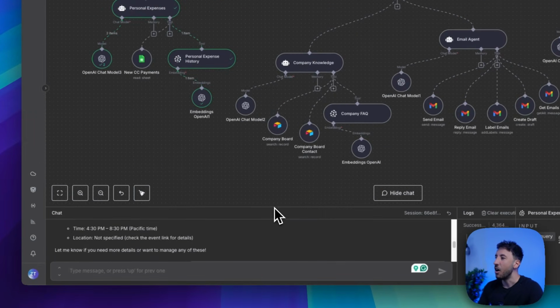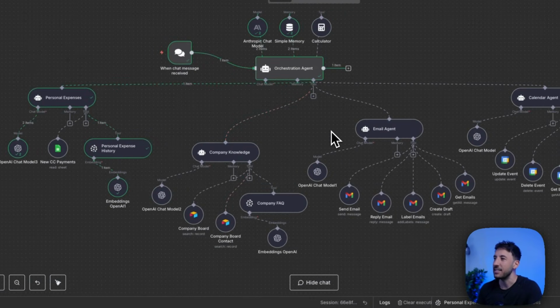Perfect. So as you can see, all of this works. And again, we can go ahead and test other stuff out, but that kind of goes to show you what this thing is capable of. All right. Now that you know, let's go ahead and start building this thing out from scratch.